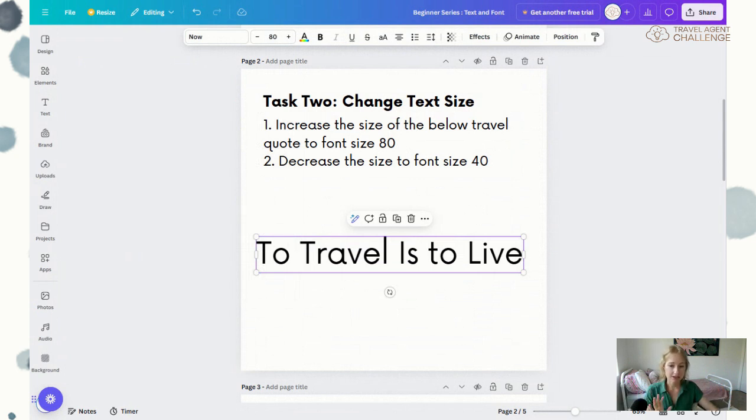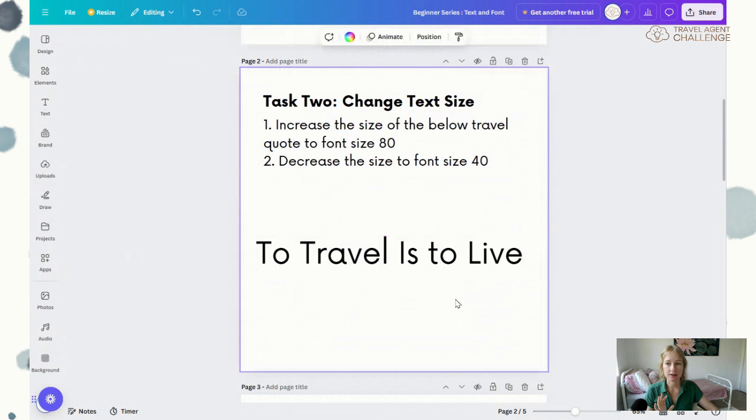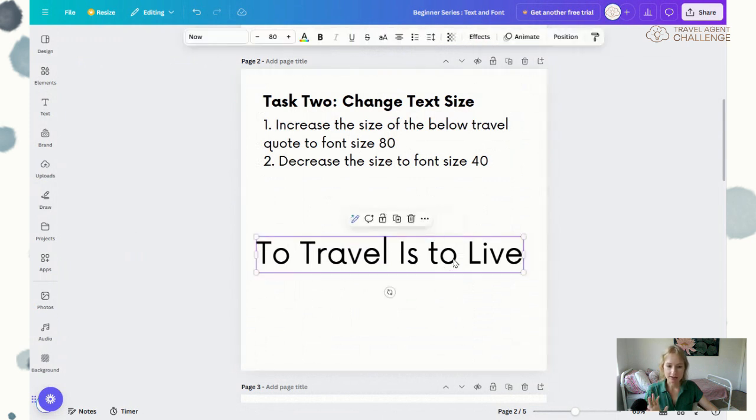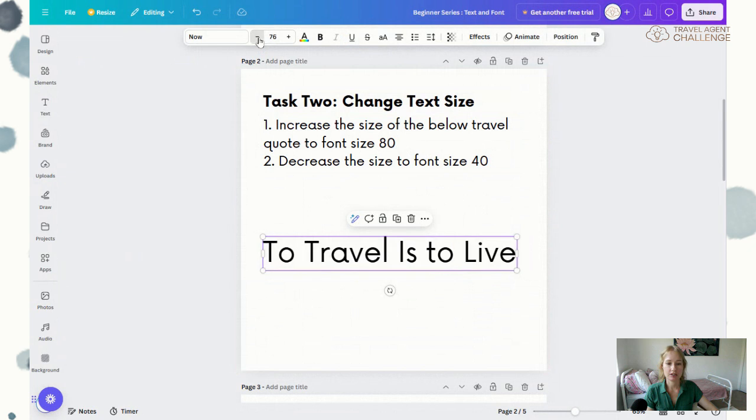Now, if we want to decrease the font size, it's exactly the same thing that we're going to do again. So we're going to click on our text, and then we're going to come up, and this time we're just going to use the decrease.